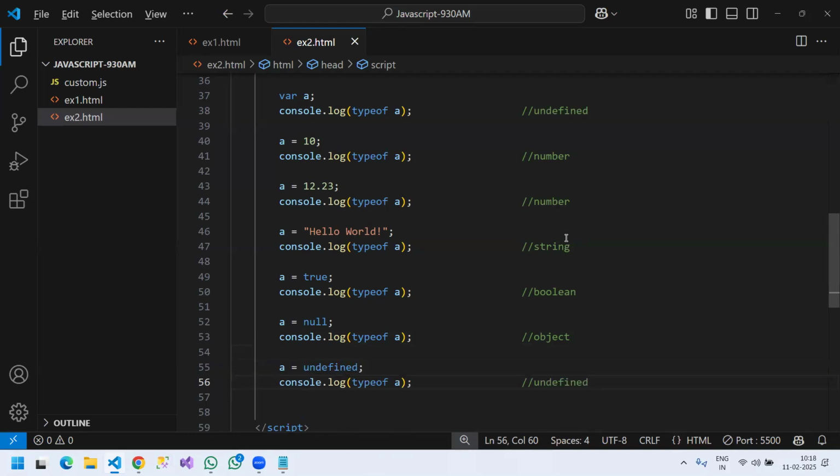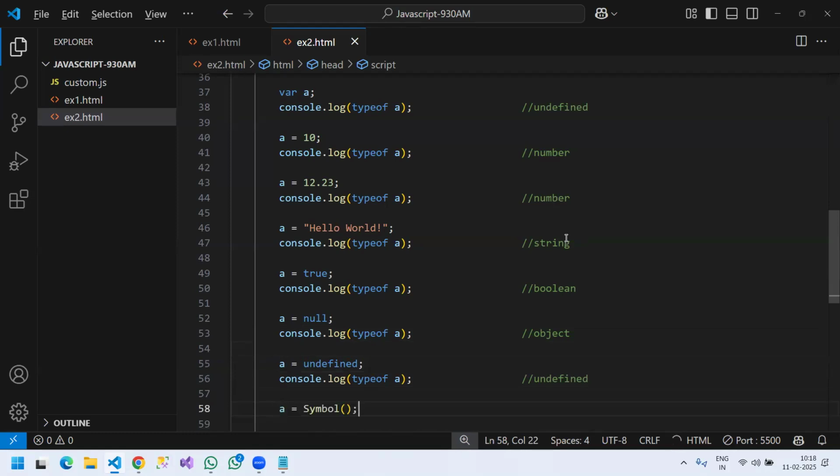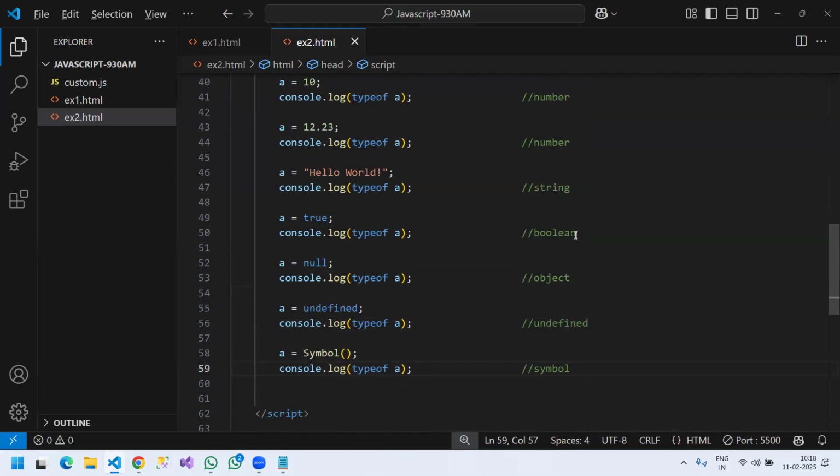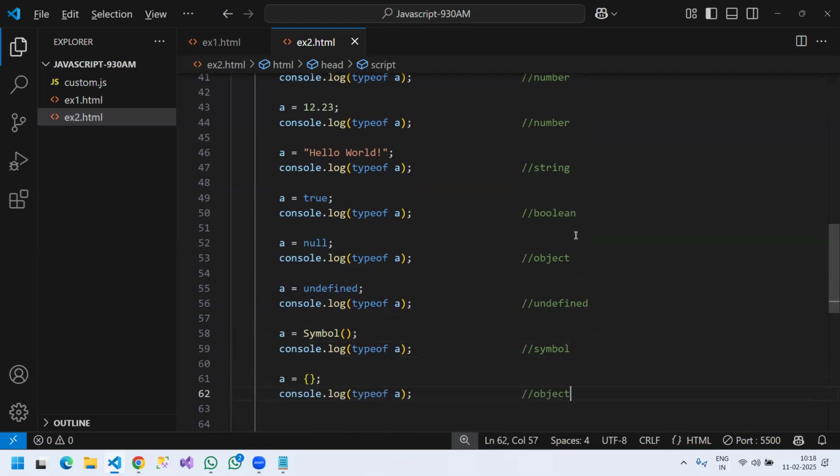Okay. Next one, a equal to something like symbol. It is going to be a symbol data type. Okay. Next one, a equal to an object. When you assign flower brackets, that is going to be an object. Right? And then a equal to an array. Type of array is also an object.